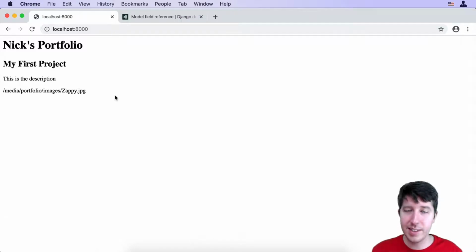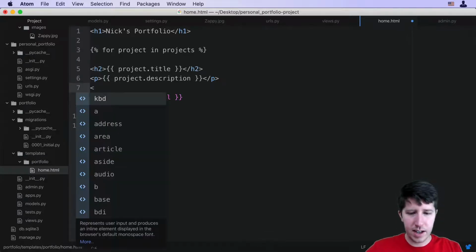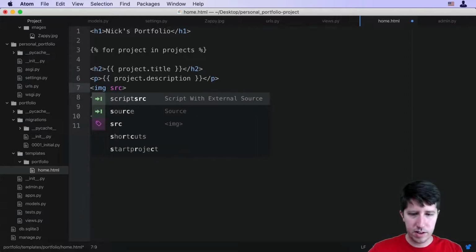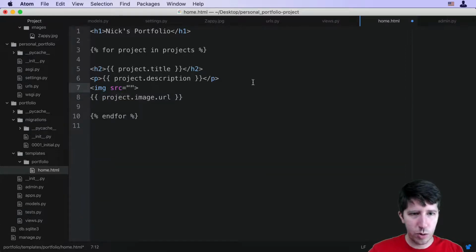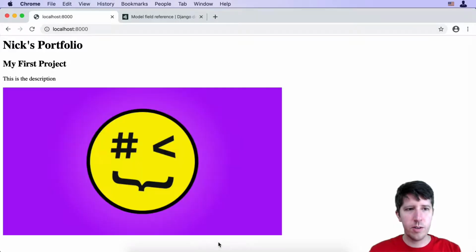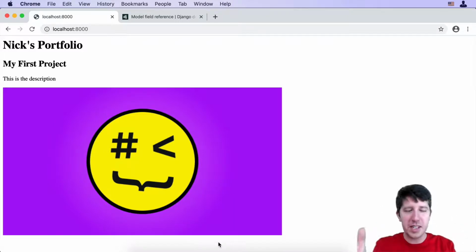So before it had just given us this, but with this piece of information, we can use this with an image tag to say, okay, I need an image tag. And in this image, I have to set the source. And I'm going to say the source is equal to, and I'm just going to plop this right inside of there. Okay, save this, reload. Oh, look at that. Isn't this so cool? This stuff from the database. Now we have control over how it's displayed.